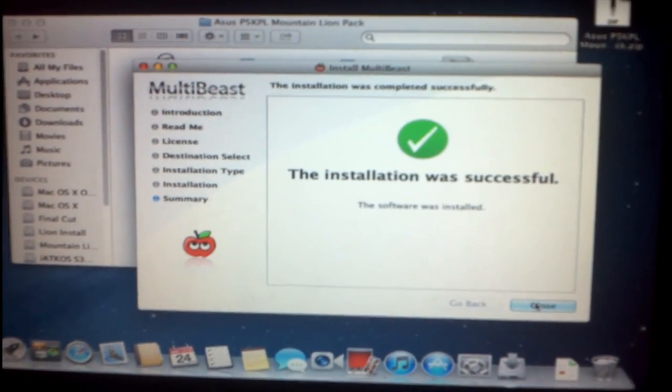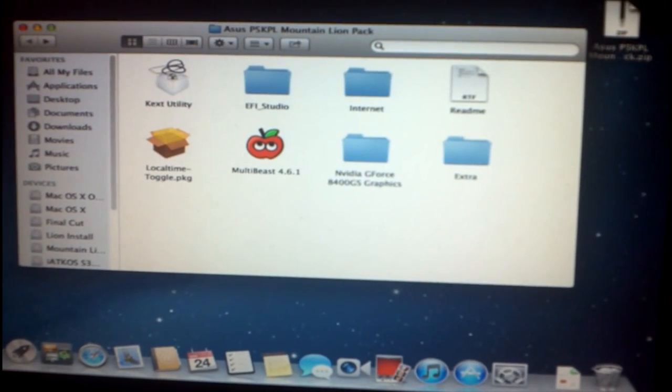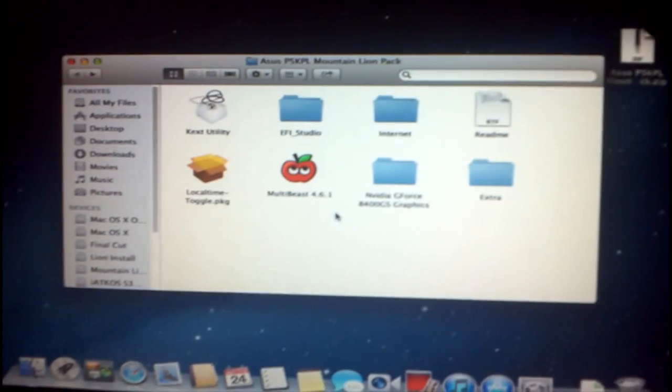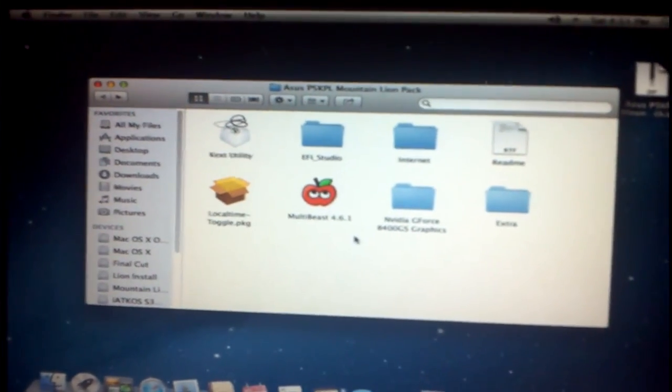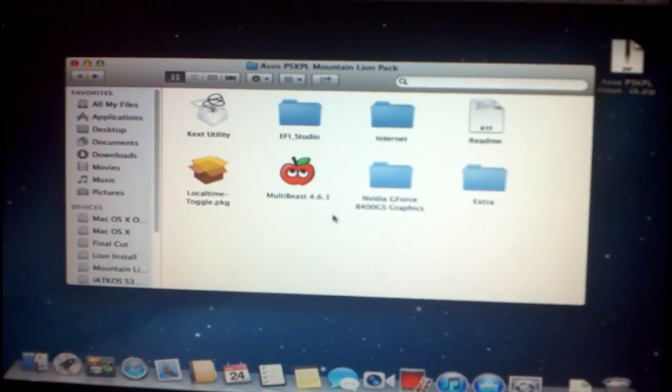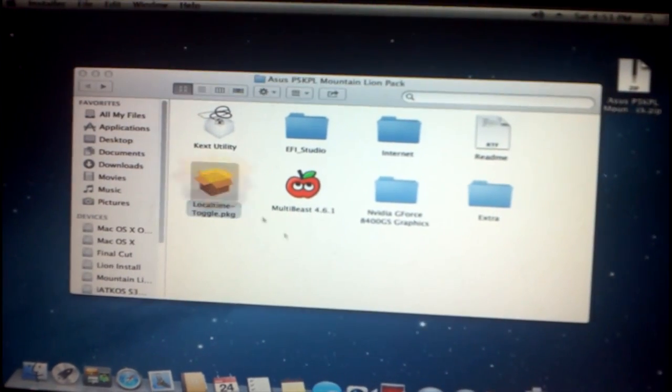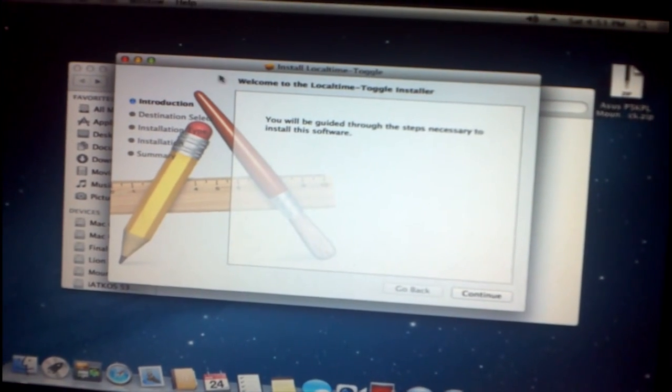And now the installation is deemed successful. Our sound works, as you can see. So essentially what we're going to do now is jump ahead and install the next thing. This is basically if you're dual booting.